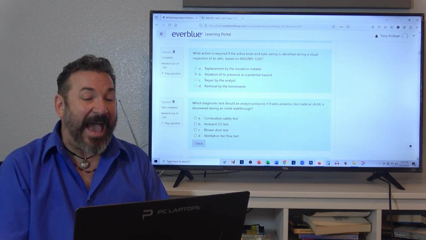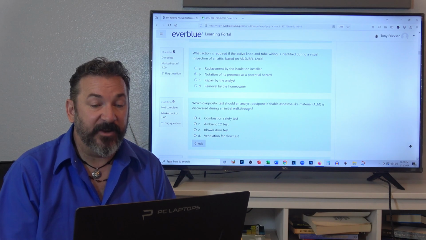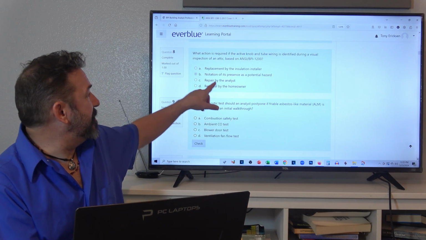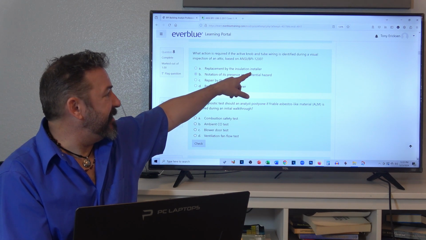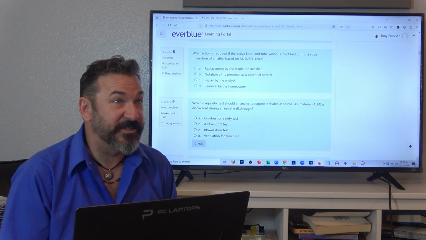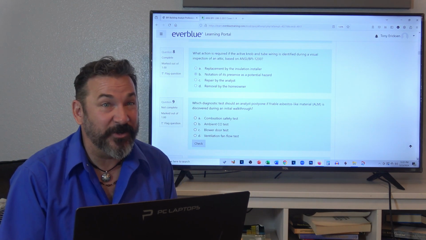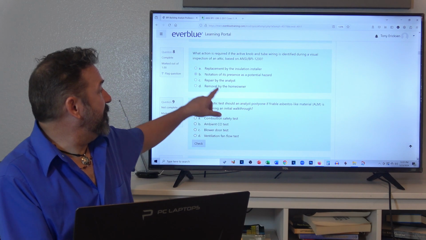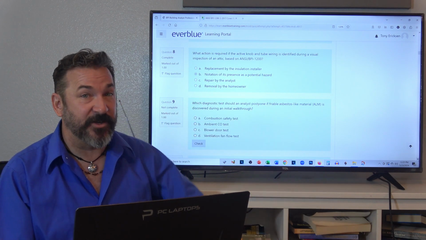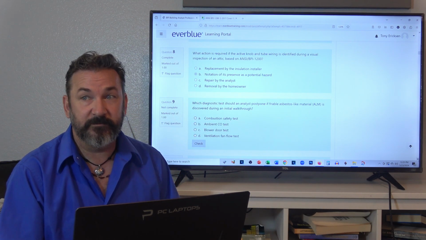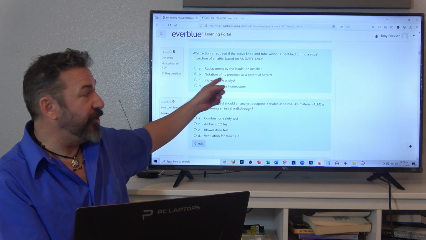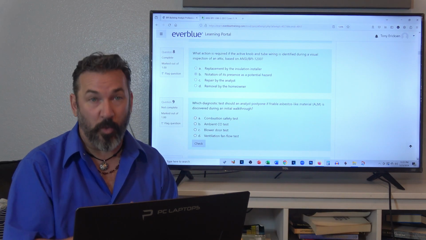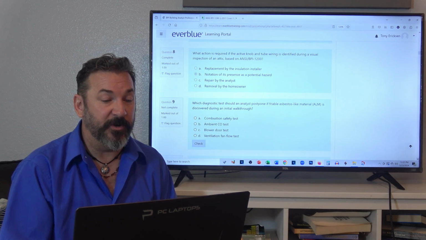What action is required if active knob and tube wiring is identified during a visual inspection of the attic based on the standards? Do we replace it by the insulation installer? Well, I was an insulation installer, and when I saw a knob and tube, I had to stop my work. I'm not an electrician. Notation of its presence as a potential hazard. Well, when we were doing our field exam, we specifically said we should note it. That's a problem that could stop work or impair work potentially. So it would need to be noted for sure.